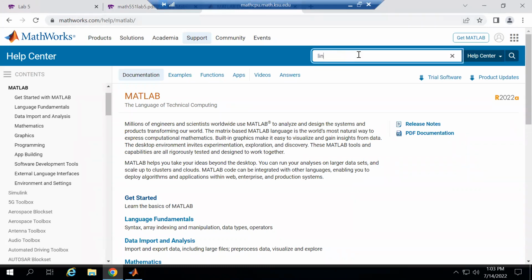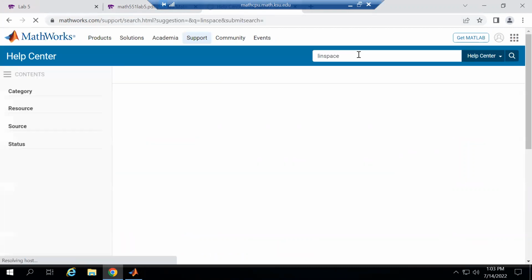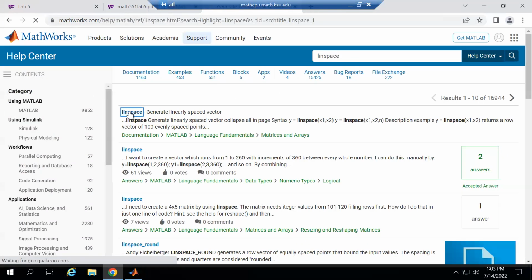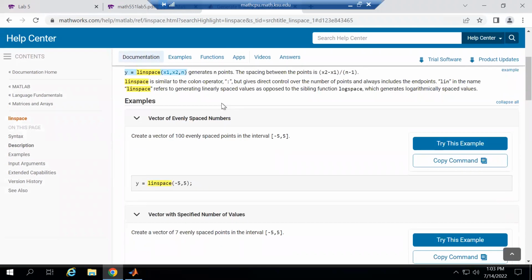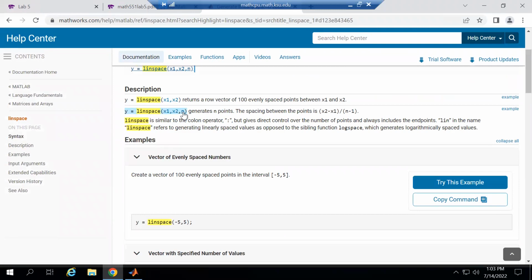So I'm just going to put the linspace here to see what it gives us. Okay, so this is linspace. We are actually interested in the second formula. I'm just going to click here. So linspace x1, x2, and n generates n points. The spacing between those points is equal to each other and equals (x2 minus x1) over (n minus 1).